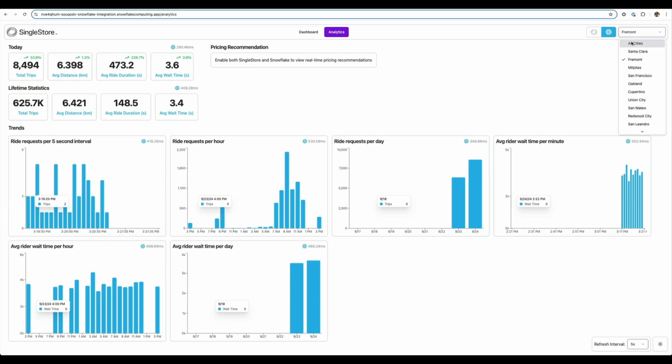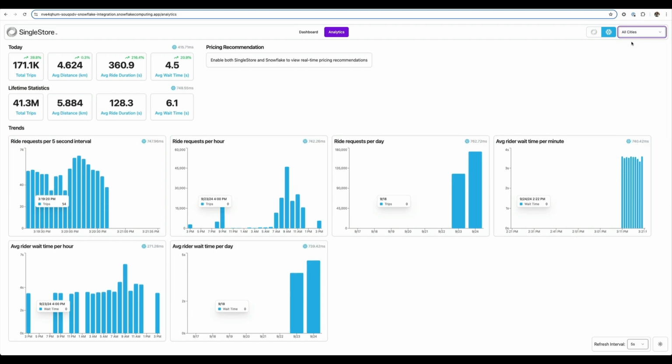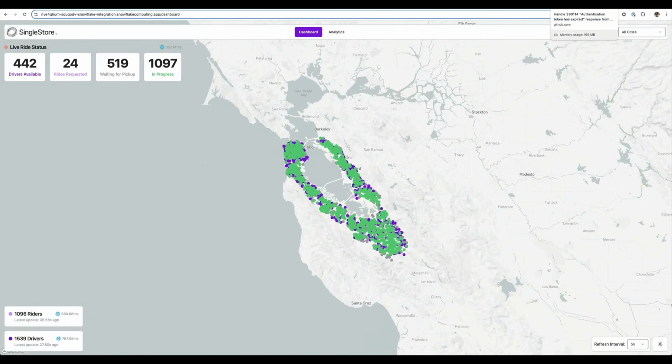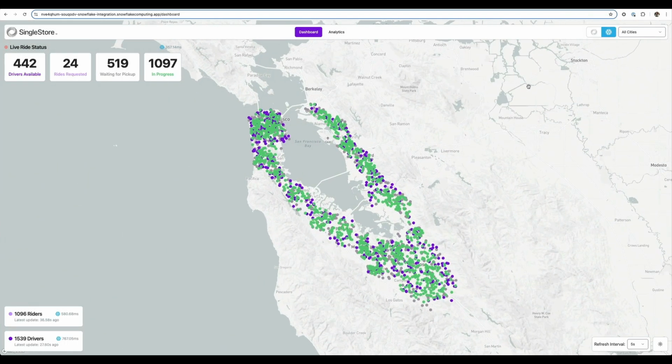While real-time data may not always be essential for generating historical reports, it becomes critical when you need to make real-time business decisions. For example, in ride-sharing, the ability to adjust pricing dynamically based on the real-time availability of drivers and riders can have a direct impact on revenue and service quality.